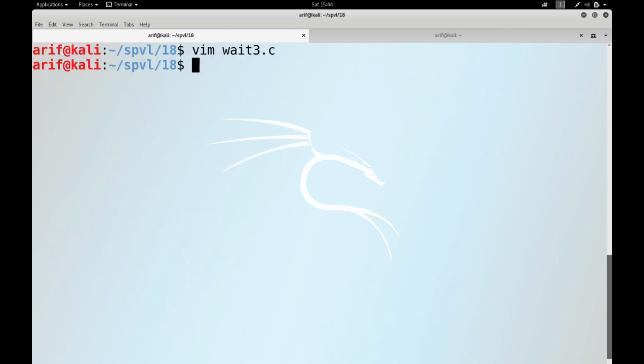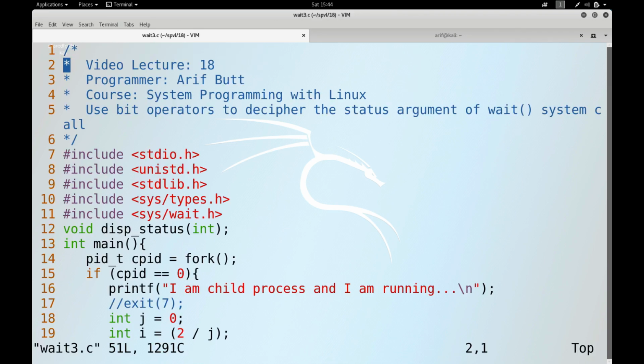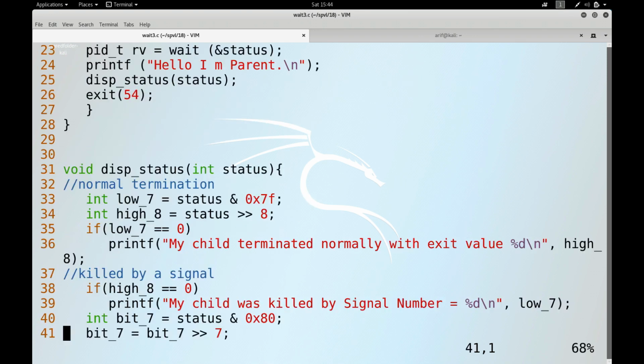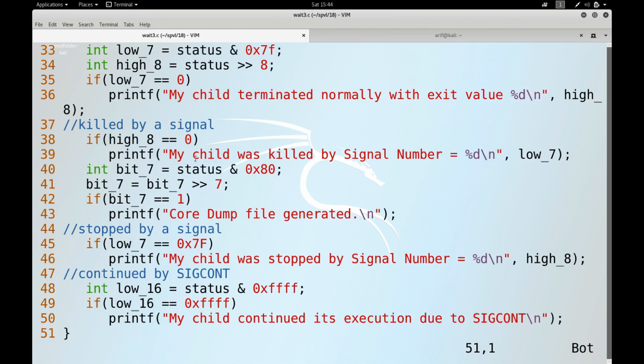Let me show you one more thing in this code before I execute it. This piece of code, actually inside the child, I'm doing a division by 0. That means the child will be given SIGFPE by the operating system kernel. So if it gets the SIGFPE, the status argument will contain that information, and that information will be displayed on screen. And over here we will get my child was killed by signal number, and I think the signal number of SIGFPE is 8. And of course the core dump file will be generated.